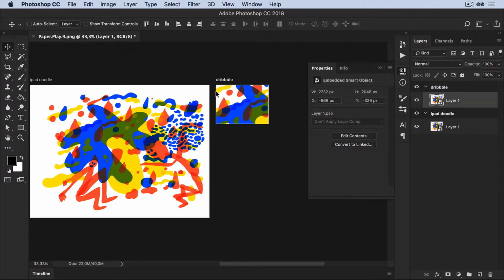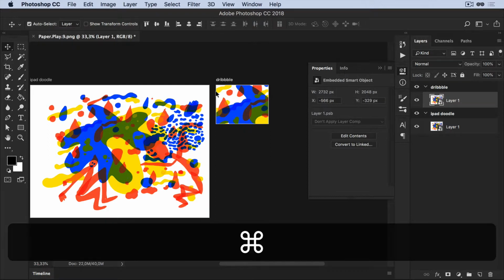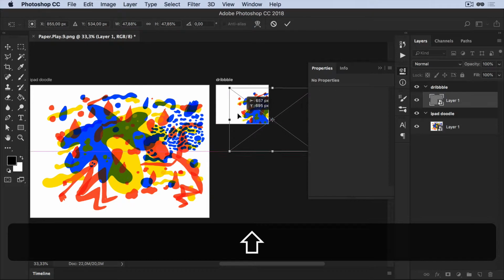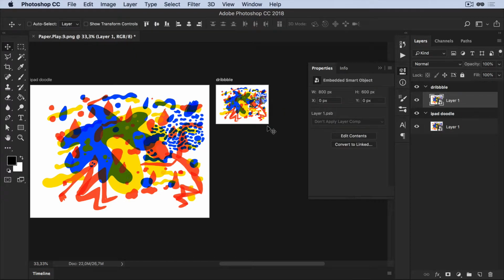So by default, it crops it really nicely. This may not be what you want though. So let's Command T. Let's resize it. I'm holding Shift so it retains the proportions. And let's resize it like that, 800 by 600. I'm going to press enter.